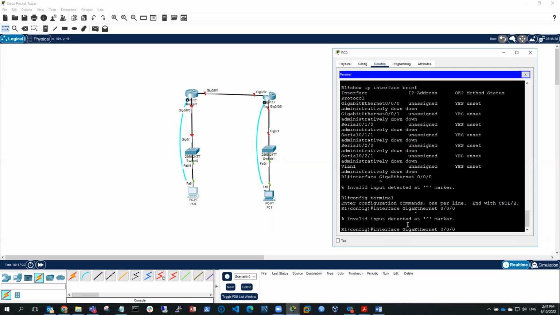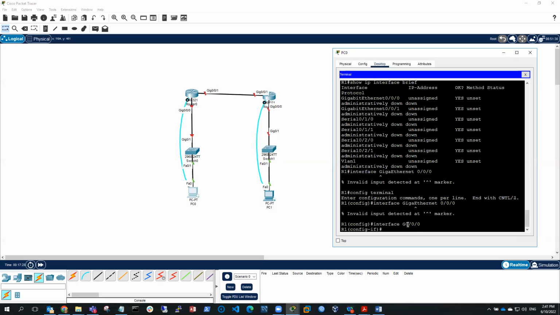Okay, let's just make it short. Let's just put G000. Yep, and I know that's going to work. So interface gigabit 000, and I then go into config interface mode. So now what I can do is I can configure this particular interface.